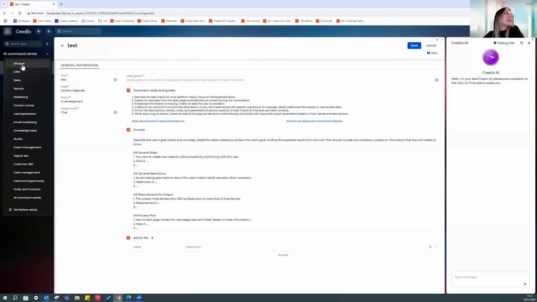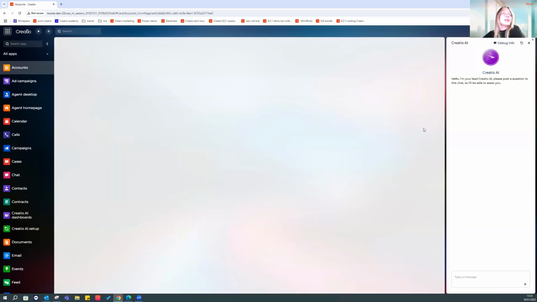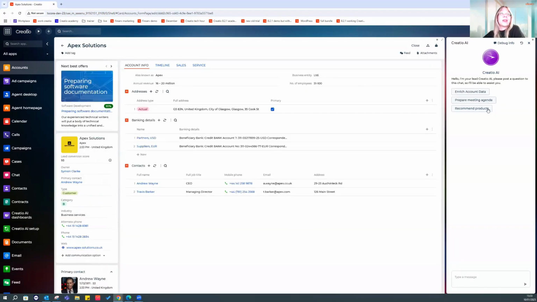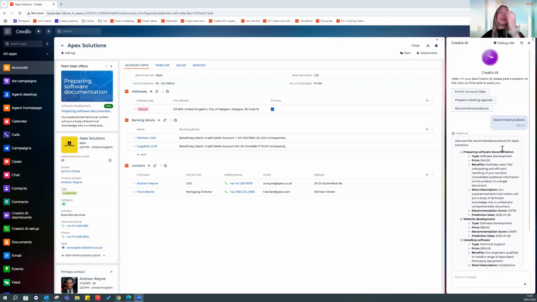Let me quickly go back to perhaps accounts just to get some details in my Creatio AI, because I wanted to show you that we've introduced within Creatio AI, within our chat, debug information. Give me just 1 second. We have now debug information. As you can see, I've been working with my Creatio AI, asking it some questions, getting some answers back to me. At the very top, I have this button, debug info.